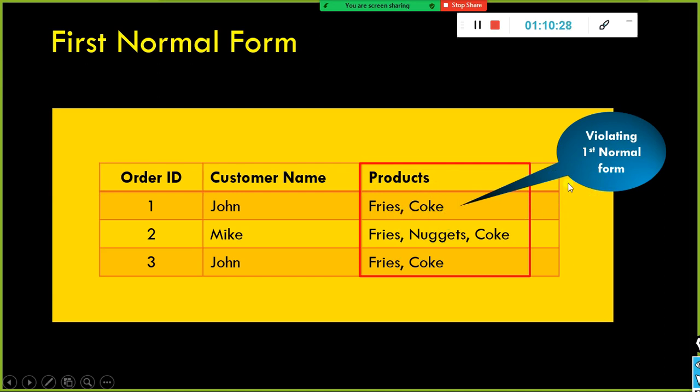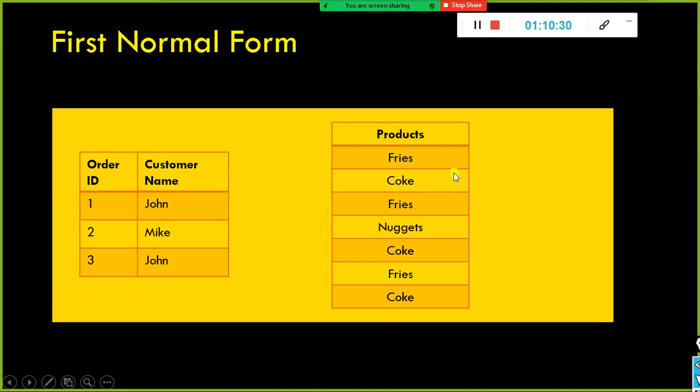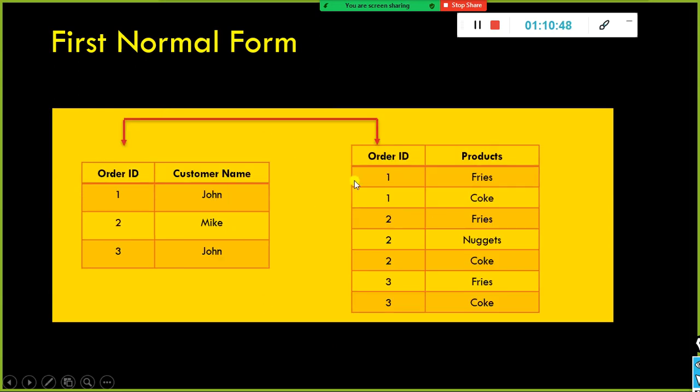Hence we remove this column from this table. Simply remove that column and put it in a separate table. But if I want to logically link these two, I need to have the order ID here. We cannot use the customer name here, because customer name is not unique, whereas the order ID is unique. So you bring in the order ID here.